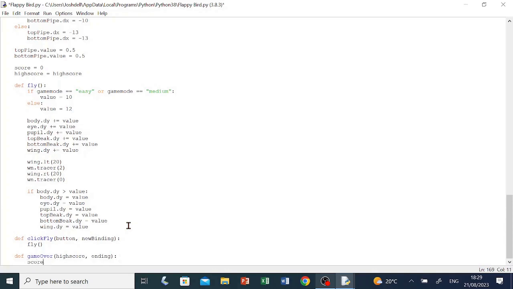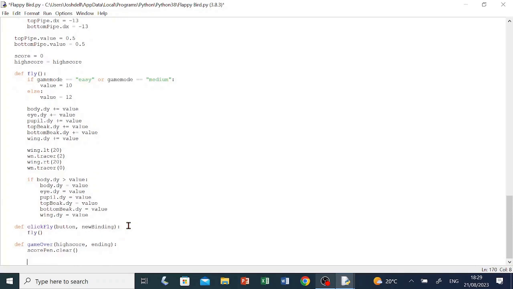scorePen. Make sure scorePen is a single word. Dot clear, open brackets, close brackets, enter, enter. So what we've done here is we've cleared the score pen, so the score is not visible on the screen anymore. Now we need to display the high score and the score that we achieved in the game. So we're going to do that with the score pen.